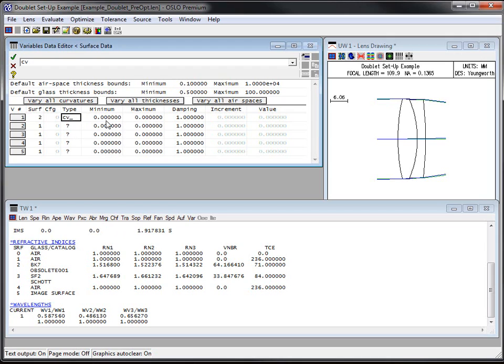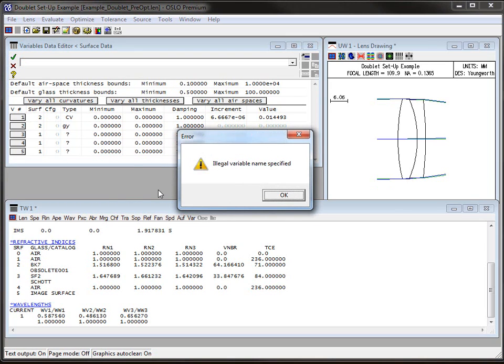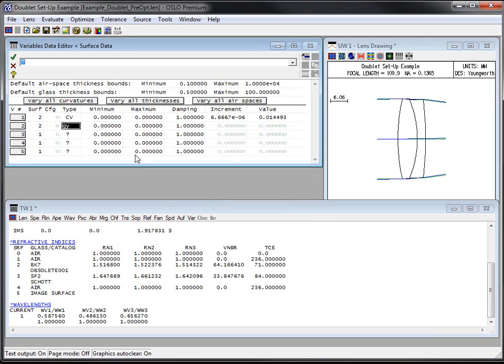Now, if you type in something that isn't a defined variable for that surface, it would choke. So let's say I go to surface 2 here, and I should enter TH, but for some reason I enter GY or something like that, which doesn't have any meaning. Oh, it's an illegal variable name, but instead I can type in TH.